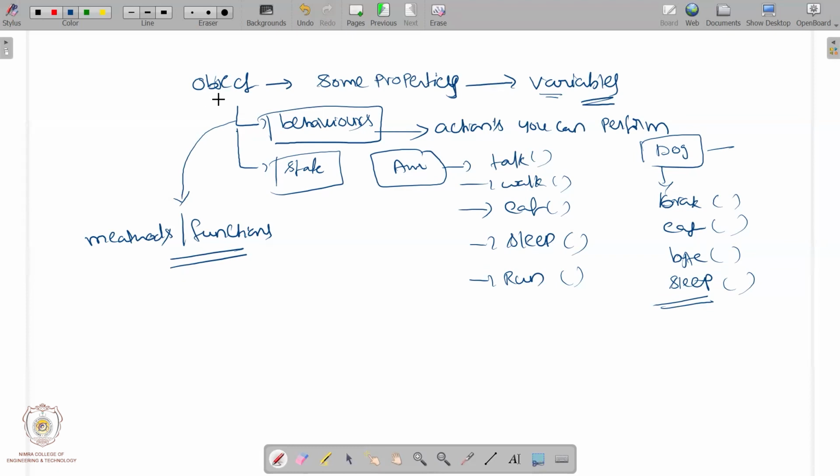So if there is an object, that object will have some properties which are captured with the help of variables. It will also have some behaviors, meaning some actions which that object can perform. Those are captured with the help of methods, or in some programming languages we call them functions. In Java we call them methods. Whatever you can perform is called behaviors, and using methods you can represent those actions in programming. All these, like talk, walk, eat, sleep, are the names of the methods.